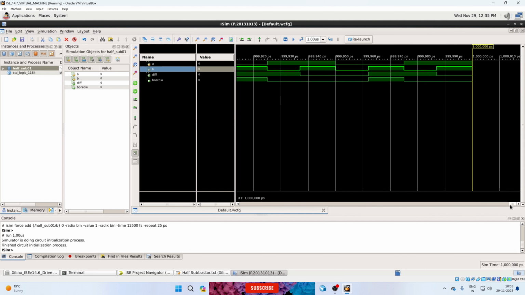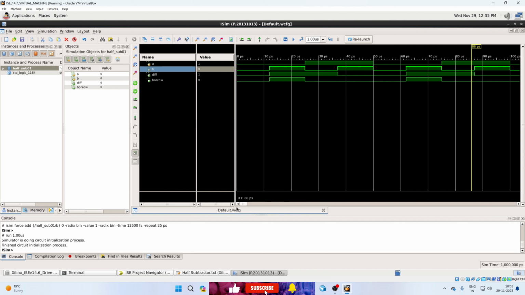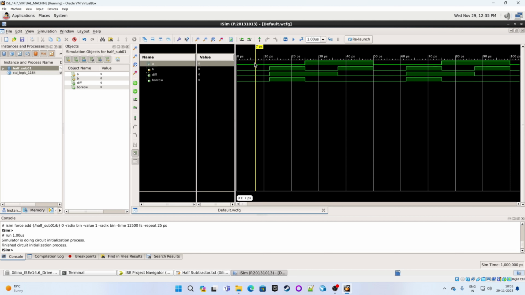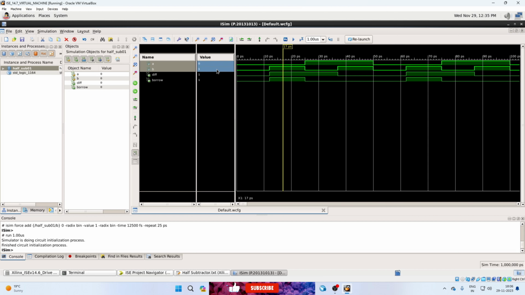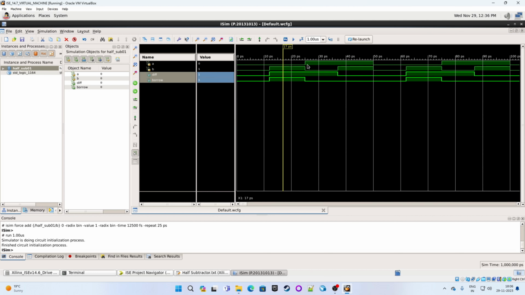Now adjust the zoom level little. Perfect. So we can see all the values in one screen. Let's review our output. First move this yellow marker to our first instance. So here our inputs are 0 and 0. So difference is 0 and borrow is also 0. Next move marker to second instance. Now inputs are 0 and 1. So difference is 1 and borrow is 1.